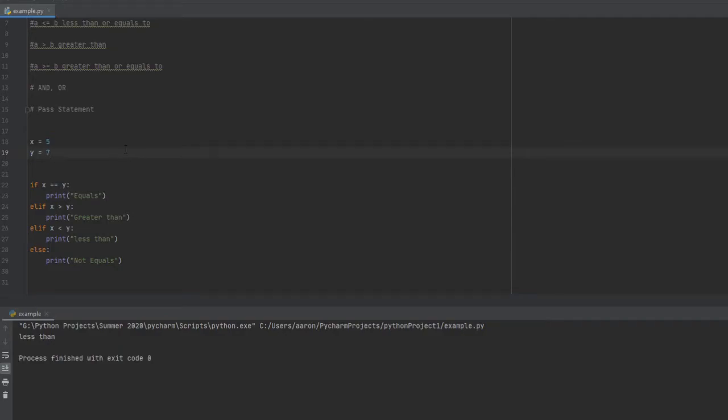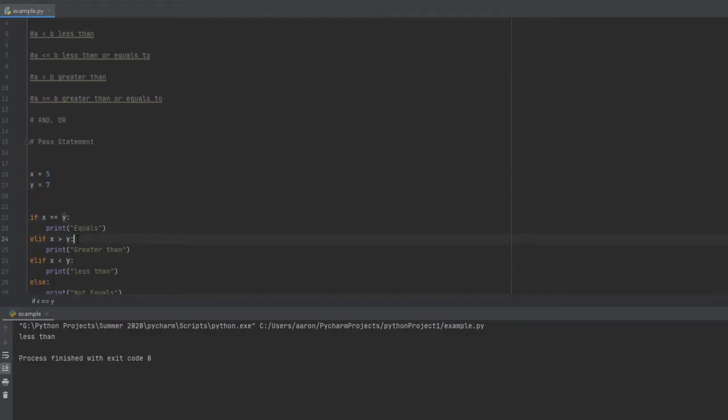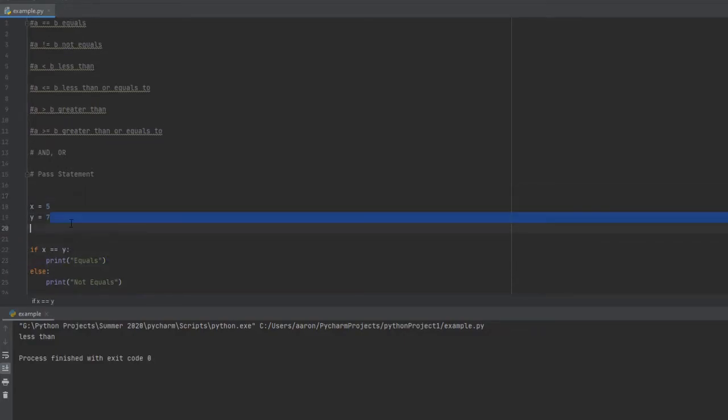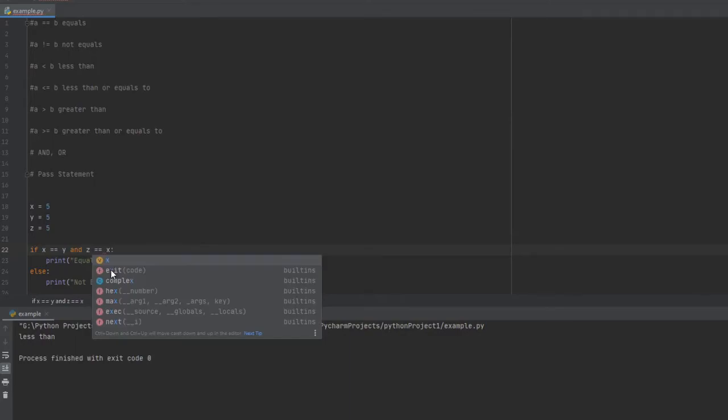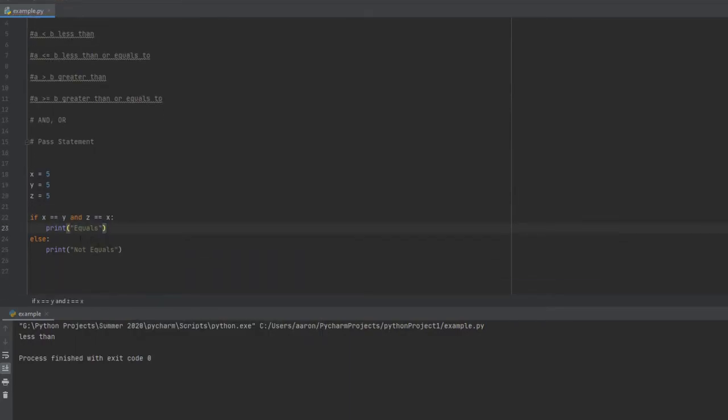Now with the AND operator, if we take this out, say we have another variable, z. We already have x as 5. Make it all 5. So we go and z equals x. This only goes into this piece of code if this is true and this is true. If all our conditions are met, it's true. So we can change this to all equals, and if we run it, all equals. If we change one to a different one, not equals.